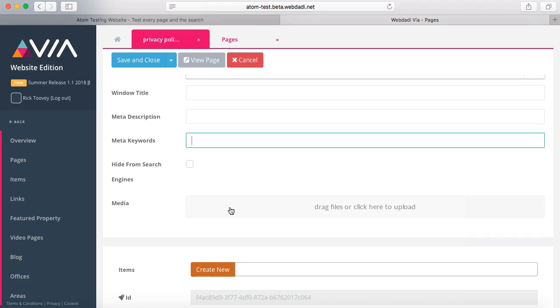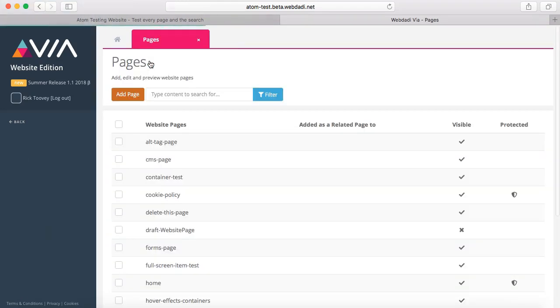The final step is to click Save and Close, the blue button at the top left of the page. This content you have now added to the Privacy Policy page will override the default privacy policy that you will currently see being used on your website.